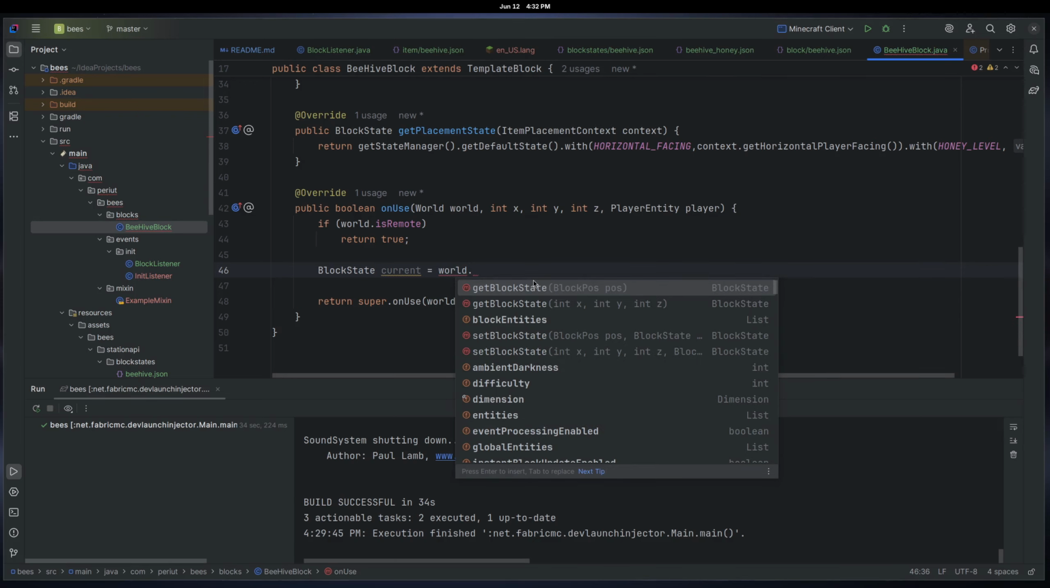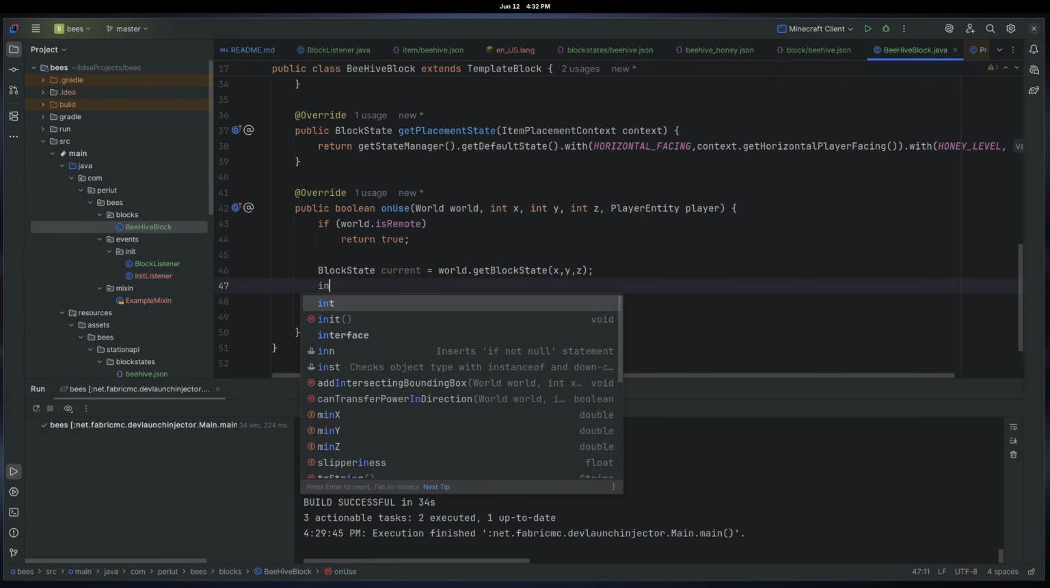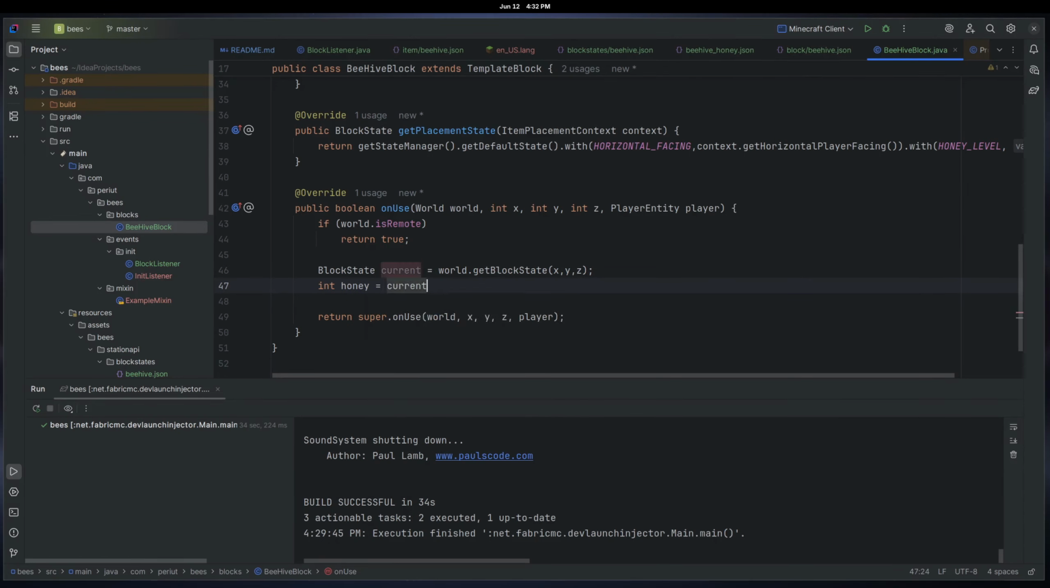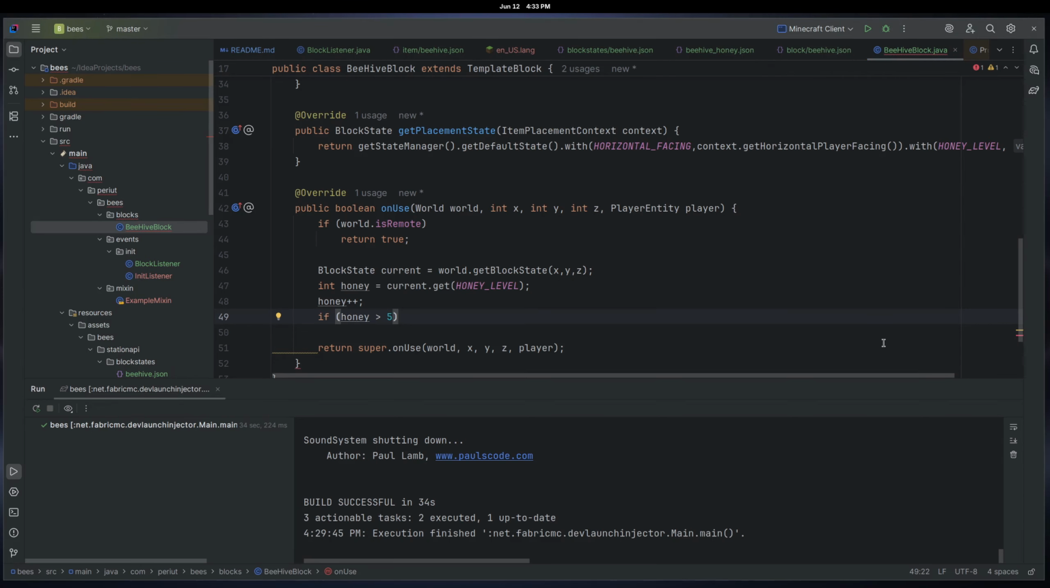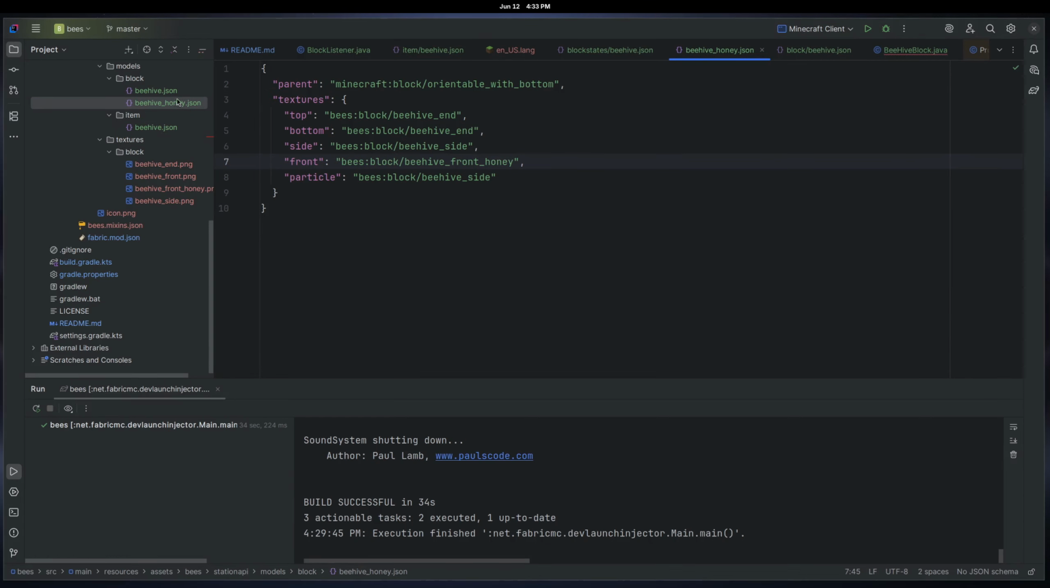But basically, we're going to grab the current block state at the block position, and all we're going to do is get the current honey level, right? And we're going to increase it by 1. And something important is I want to check if honey is greater than 4. I guess, let me think about this. Okay, so I just checked my notes, and it turns out there's actually another state. So there's actually 6 states, because the minimum and maximum are inclusive.